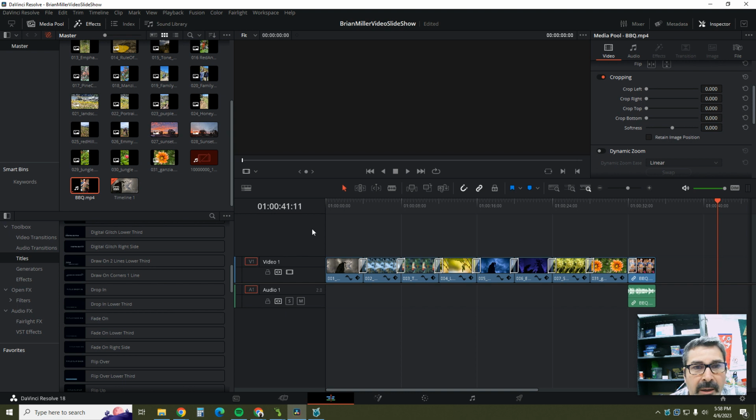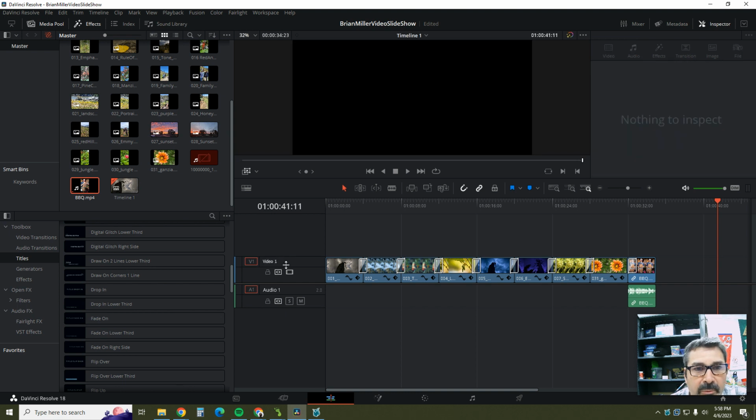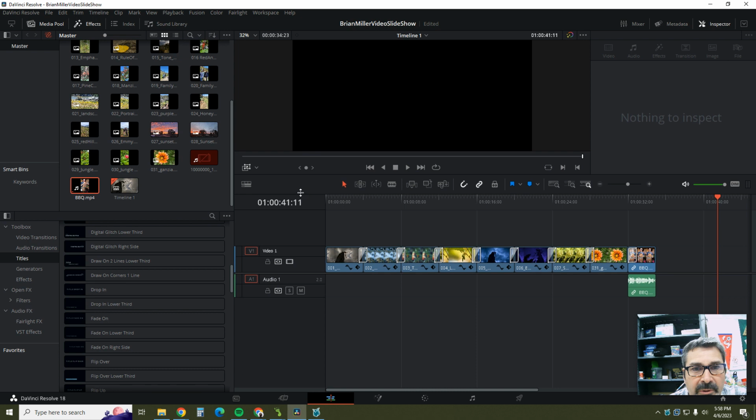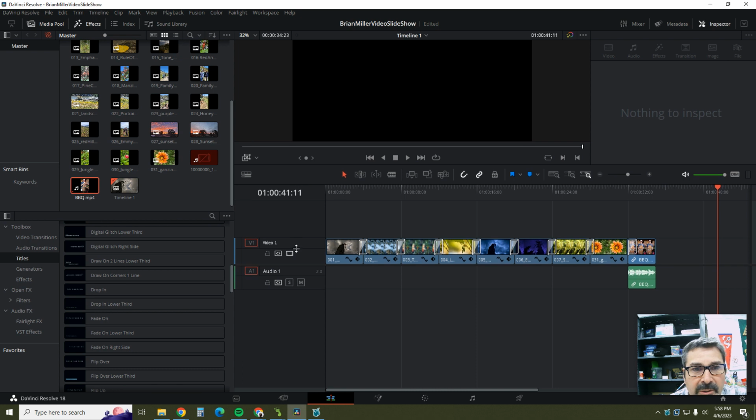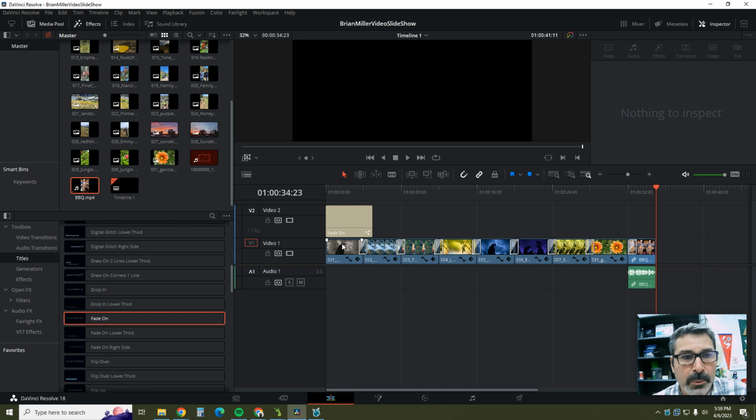I am going to play around with this, give myself a little more room. What is it doing? Not doing anything. I'm going to give myself a little more room up here so I can see, drag this down a little bit. And then on the fade on, I'm going to drag that on top of this. And now instead of just video 1, I have video 1 and video 2.